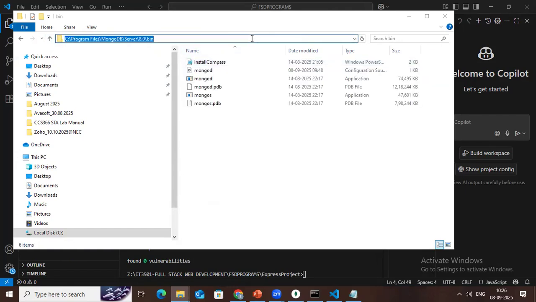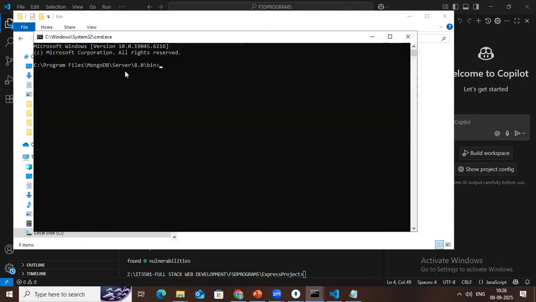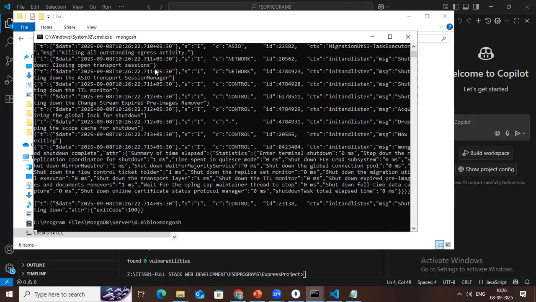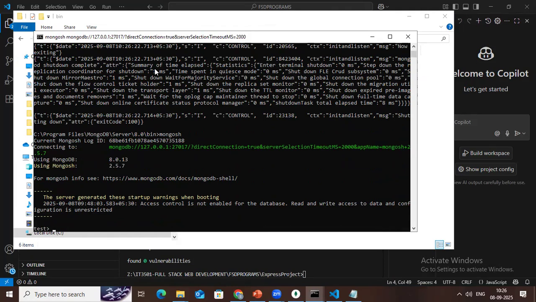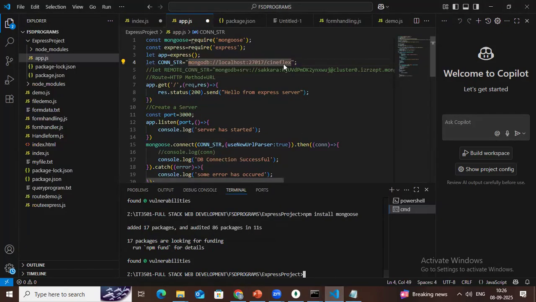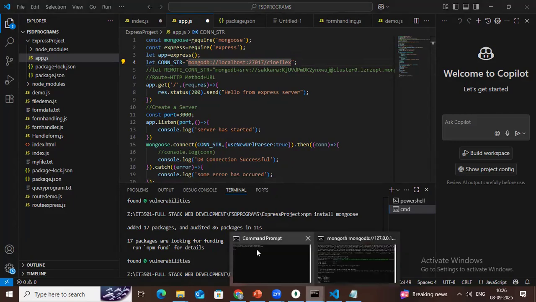Just copy and type CMD. Enter CMD. Now the working directory is under bin. Just use the mongod command. mongod is the MongoDB server. Then use the mongosh command. The mongosh shell, that is the command line interface, is going to interact with the MongoDB database. In that, we are going to create the database named Cineplex, right? In our program, we are using Cineplex. For that, we need to create the database.